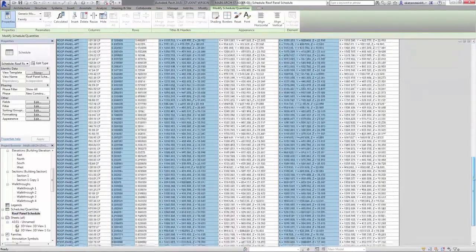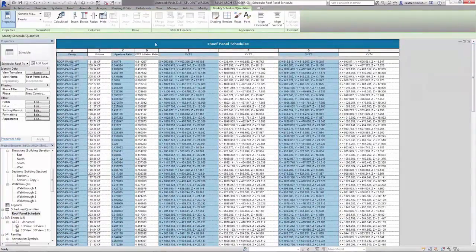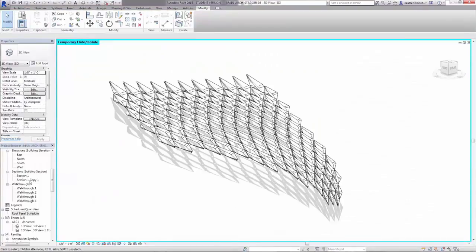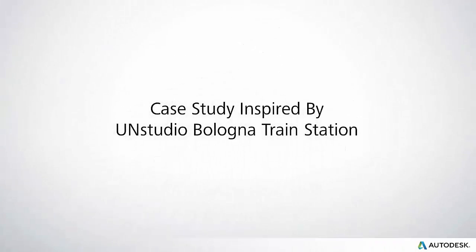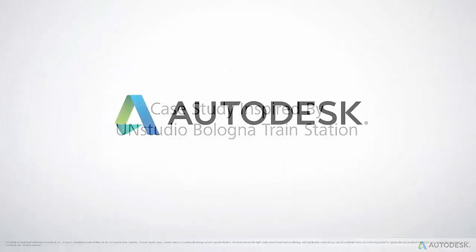You can also schedule out all the components of that Dynamo model. So we've got all our roof schedules, all the panels, all this information can be scheduled out, and Dynamo can be customized to suit different types of workflows in your computational design environment.